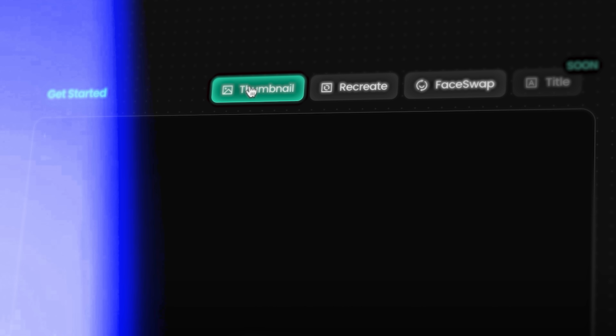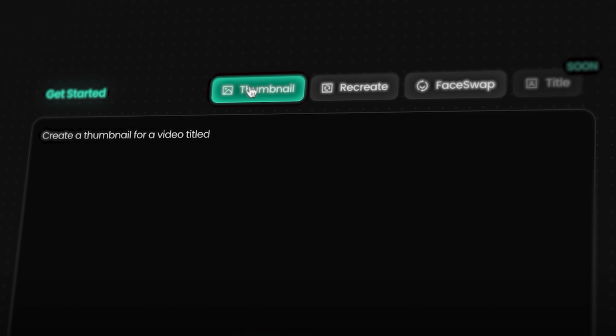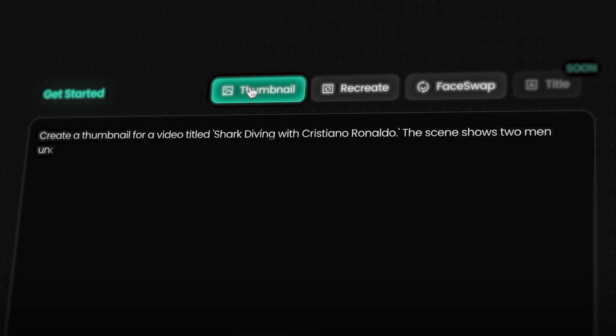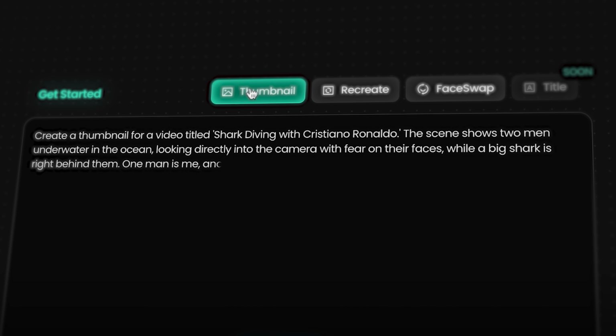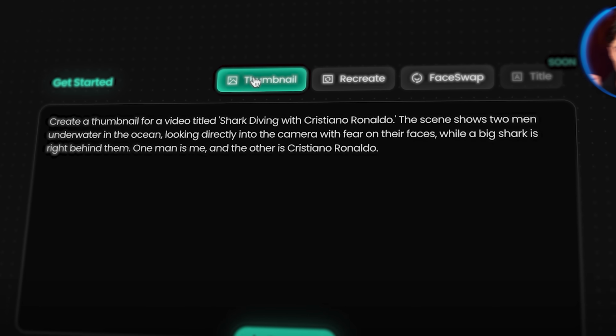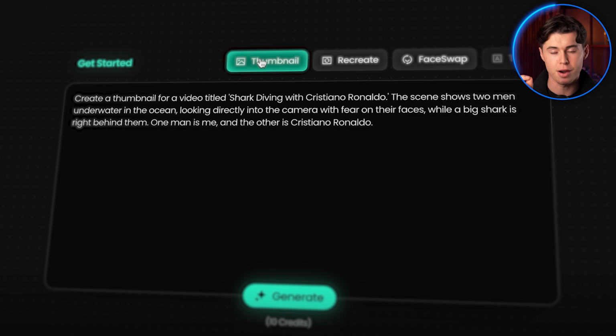Here's an example that I could use for the thumbnail with Ronaldo. Create a thumbnail for a video titled "Shark Diving with Cristiano Ronaldo." This scene shows 2 men underwater in the ocean, looking directly into the camera with fear on their faces, while a big shark is right behind them. One man is me, the other is Cristiano Ronaldo. That right there is a good prompt because it's very specific.